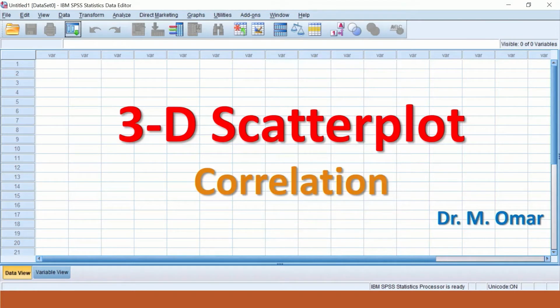A 3D scatter plot is a diagram used to display the relationship between three variables, continuous variables, and you want to look at the relationship. The 3D scatter is the way to go for.